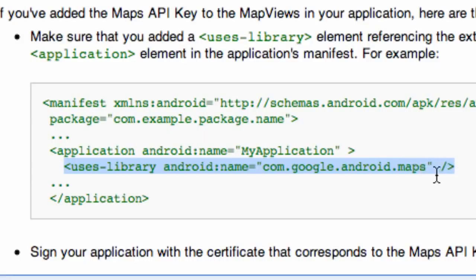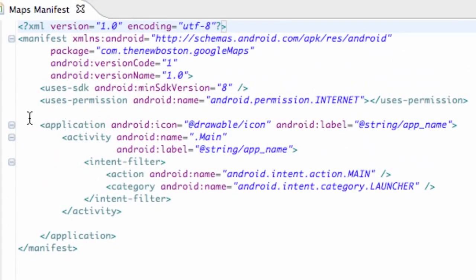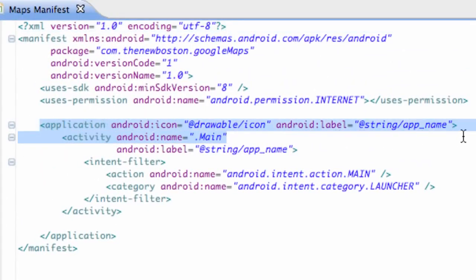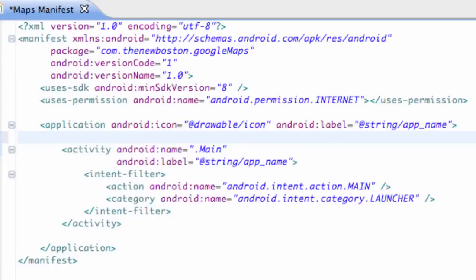So we're going to copy this, or if you guys want to type it out, you can as well. But where we need to add this is right below our application bracket in our manifest. Not within an activity, but right below the application, and we're just going to hit Control V to paste it, and this is the code you guys need. Uses library android:name com.google.android.maps. And now we can start developing for a Google Maps activity, which we're going to get into in a few tutorials.